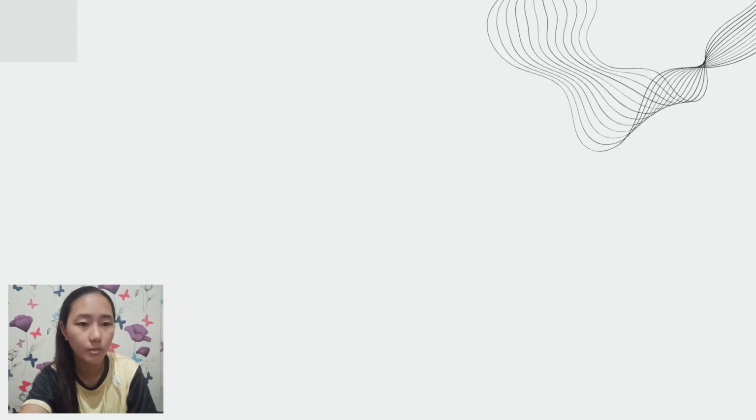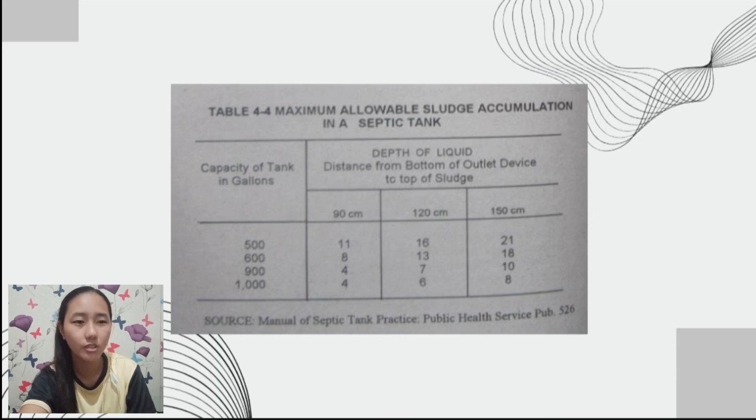Then, dito naman sa isa is maximum allowable sludge accumulation in a septic tank. Ano ba yung sludge? Yung sludge kasi yung thick, soft, wet mud, or a similar viscous mixture of liquid and solid components. Makikita yun sa loob, sa baba ng part ng septic tank. Ito yung table niya naman, capacity of a tank in gallons, mention depth of liquid, distance from bottom of outlet device to top of sludge. Kung may taas na 90 cm siya, so ang sludge natin ay may 11 cm siya.